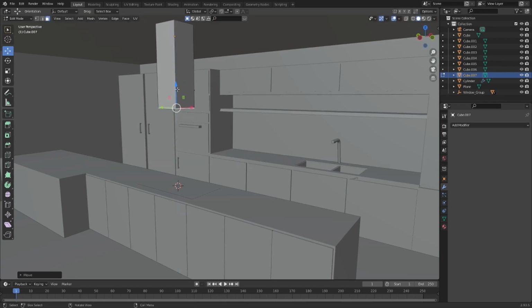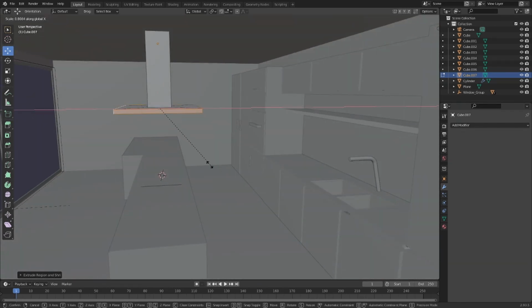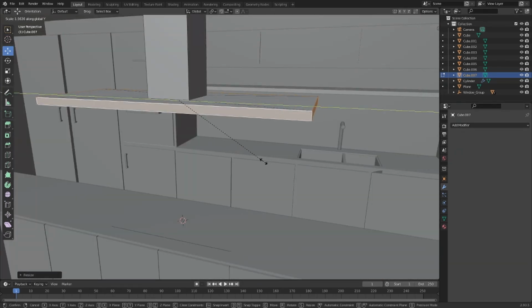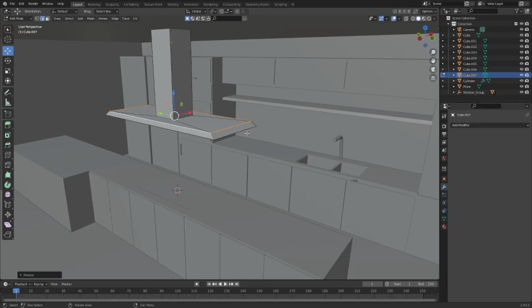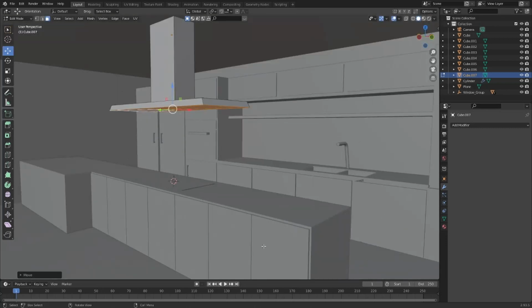Then in edit mode, select the bottom face and extrude it a tiny bit. Then while having the small side faces selected, press Alt E and select extrude faces along normals. Also scale it down on the X-axis and up on the Y-axis. Then select the top edge loop and scale it a bit. Just adjust the size to your liking.